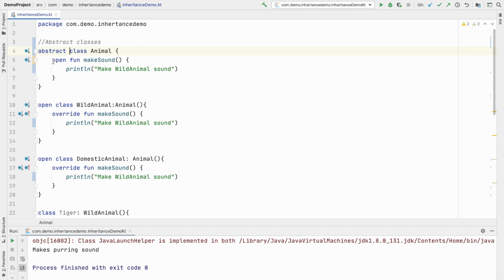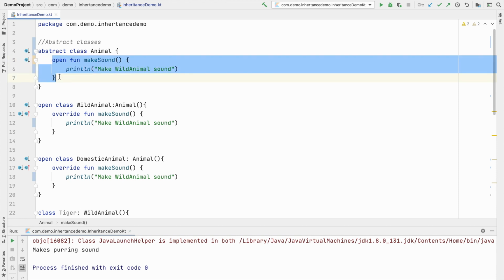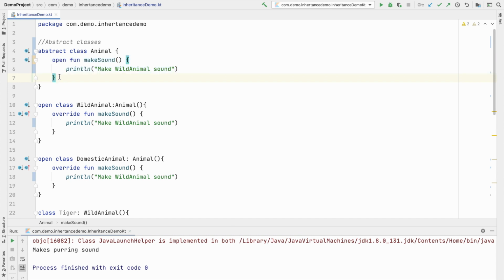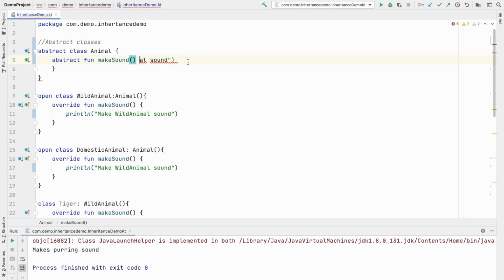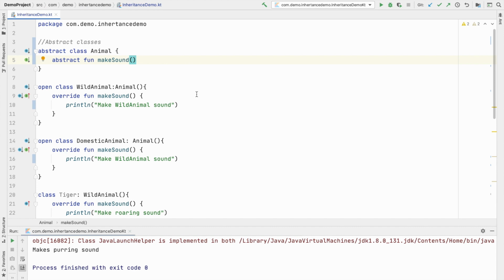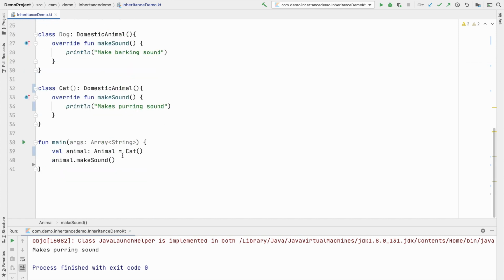And unlike in Java, a Kotlin abstract class can have a concrete functionality. When I say concrete functionality, I mean a well-defined functionality. But that is not the intention here. We converted this class into an abstract class, so we will declare this make sound also as an abstract function and just remove the definition. Now with an abstract class, you cannot create new instances of that class. What do I mean by that? I cannot write Animal(), because abstract classes cannot be instantiated.